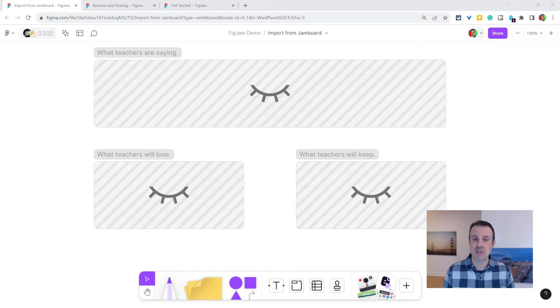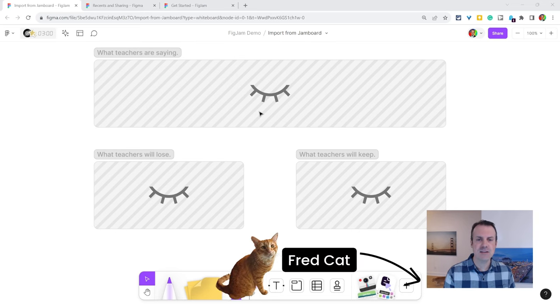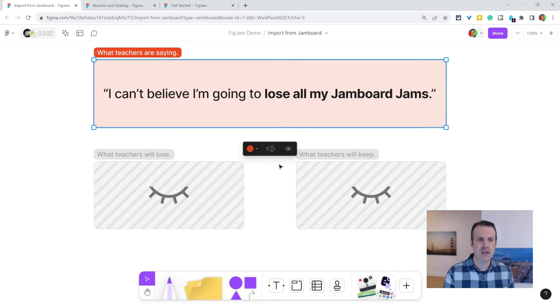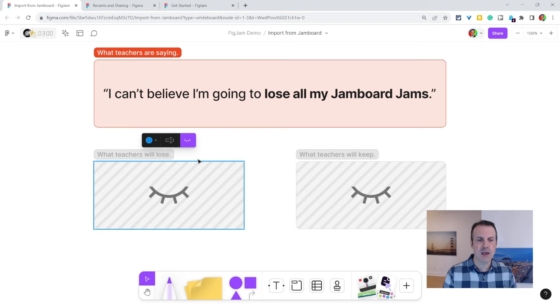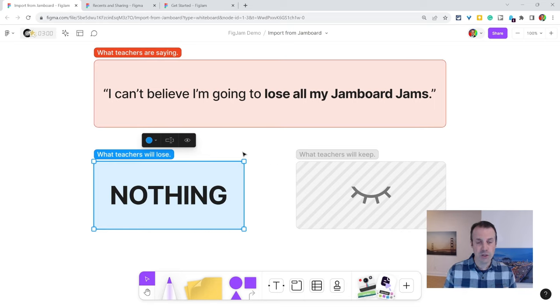And this is the big one. So I see this all the time on social media. Teachers saying something like, I can't believe I'm going to lose all my Jamboard jams. I've seen that comment so many times. Well, guess what? What you'll actually lose is nothing.